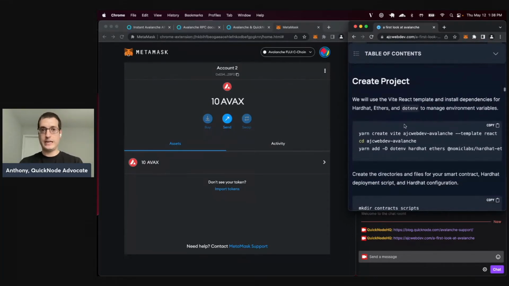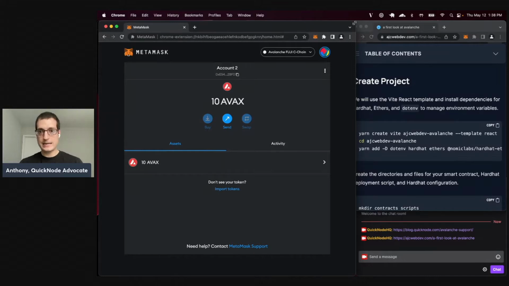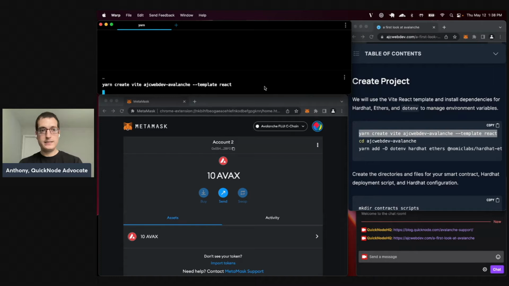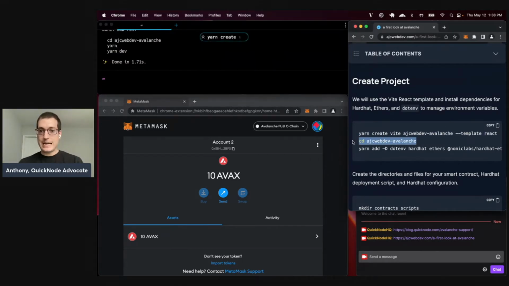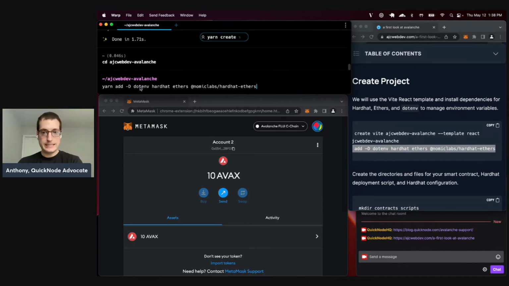Now we're going to actually create our project. We're going to be using Vite to create a React boilerplate project. I'm going to copy this here, and this is just going to generate a boilerplate React app for us. And then we're going to add our dependencies. Our dependencies are going to include dotenv. This will let us use environment variables for things like our endpoint and our private key. And this is really important that you use environment variables and then make sure not to commit those.